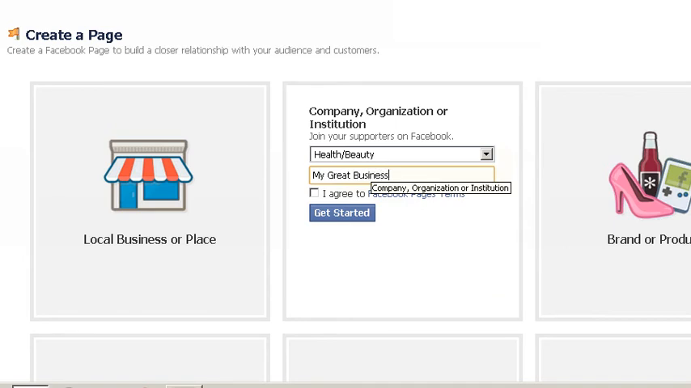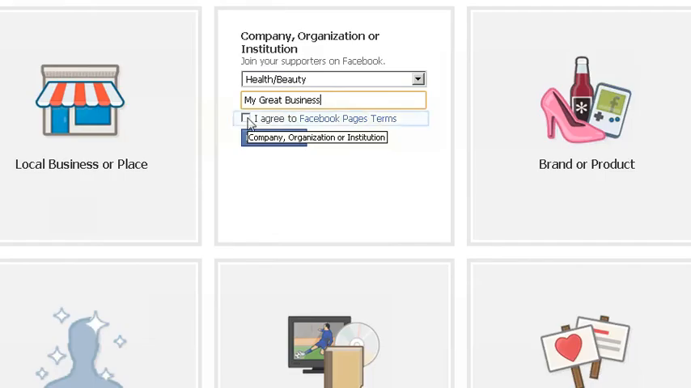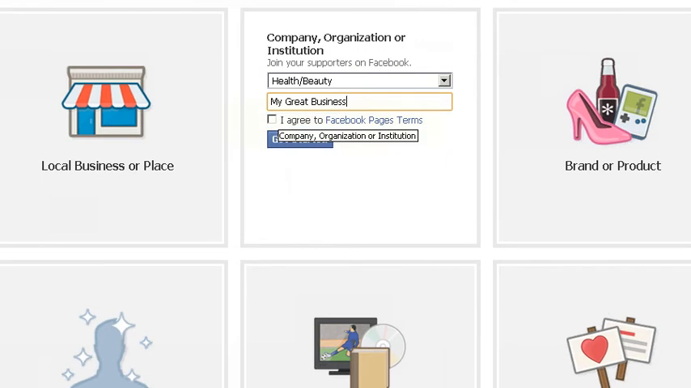So we've typed in our company name, and now right below that, you see this, I agree to Facebook page's terms. Now, basically, this is just asking you, are you an authorized representative of the business? Do you have access to this? If you want to read through those terms right now, go ahead and click the link. It'll pull up the terms for you to look over. But for right now, we're just going to agree. So click the checkbox and then select Get Started.